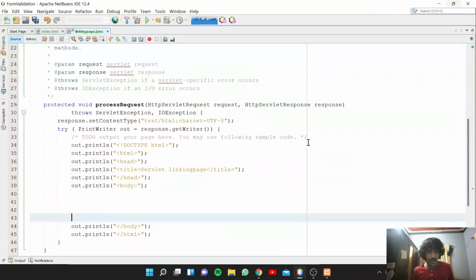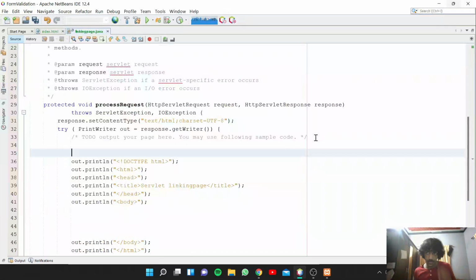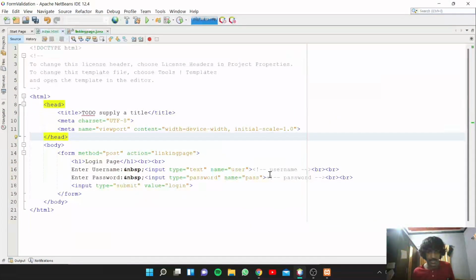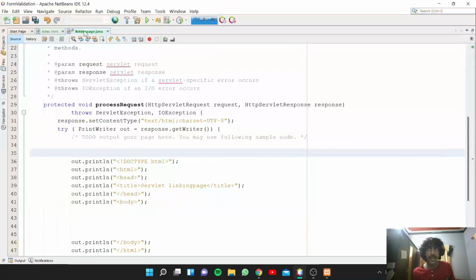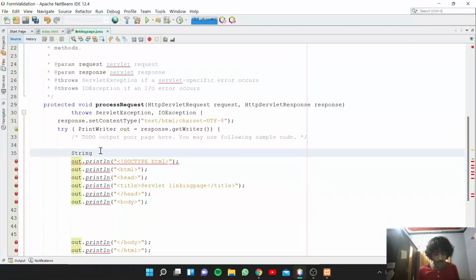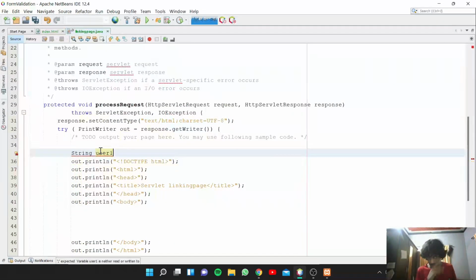So before that we have to accept the data. As I have given the type as text and password for username and password, it will be string itself. So I'm going to accept the data. For the first one I'm going to give the name as user1. So to accept the data from that page we have to use request. The key syntax is request.getParameter. Don't forget this is what we use for accepting the data, for collecting the data.